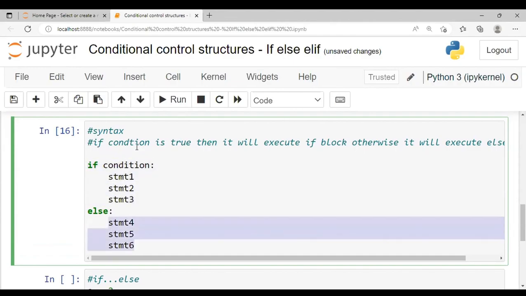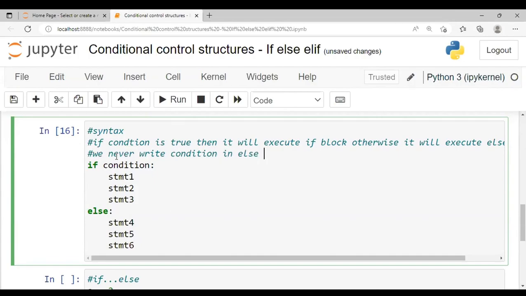Always remember, we never write the condition in the else block. So here, if the condition is true, then it will execute these three statements, and it is going to skip this entire else block. If the condition is false, then it is going to skip this entire if block, and it will execute the else block. This is how it works.